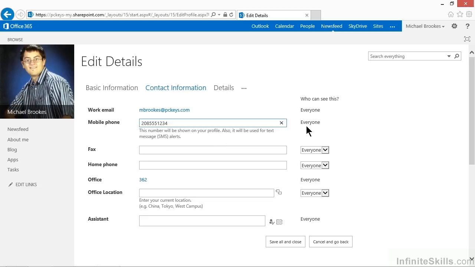You'll also notice that you cannot change who can see this. However, you could change your fax number or your home phone number. So if your home phone number was something you wanted to keep private, you would simply move to the right-hand side and change it from everyone to only me. Those are the only two options. It's either publicly available, publicly meaning anyone who can access SharePoint, or only to yourself, which means it's private.